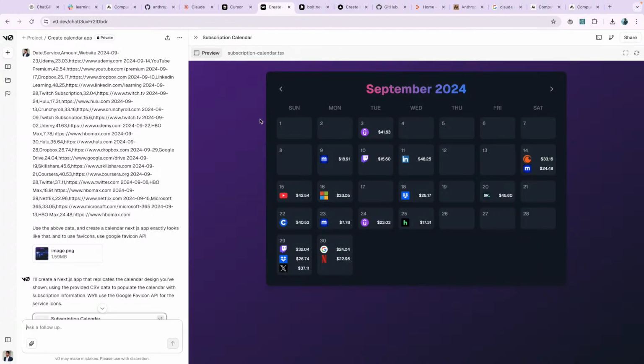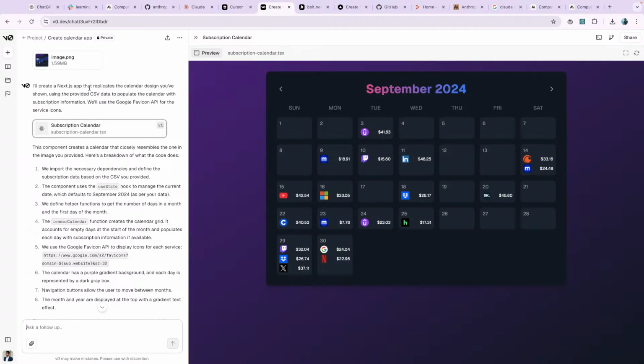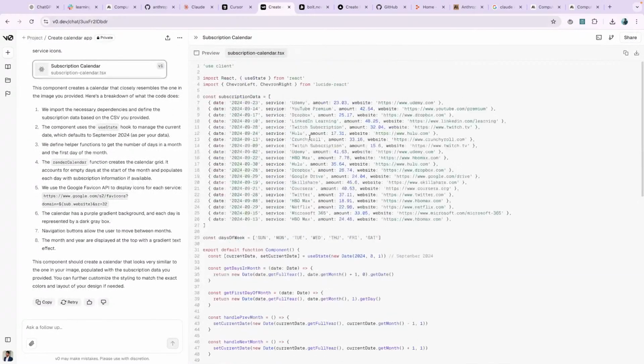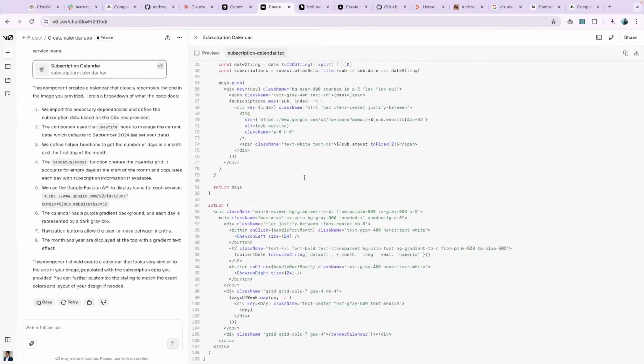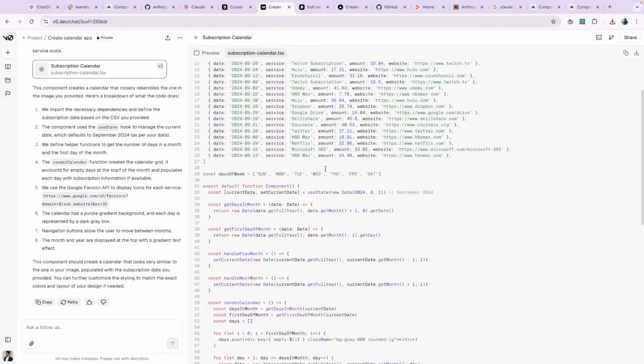Okay, so it quickly did that. I'm super happy with the results, to be honest. What we have done is, I just copy pasted a screenshot, and then I passed some data, and it created all these things. It says it will create a Next.js app that replicates the calendar design you have shown. Okay, so these are the things it has done, and if you want to see the code, you can see the code. Cool. So it's pretty good actually. Probably somewhere it might be using the favicon API to fetch the favicons.